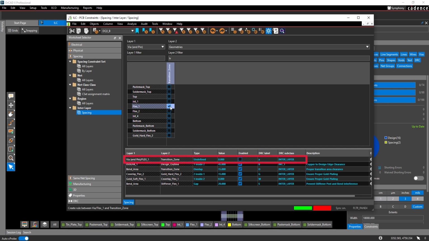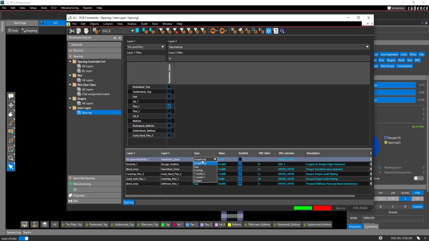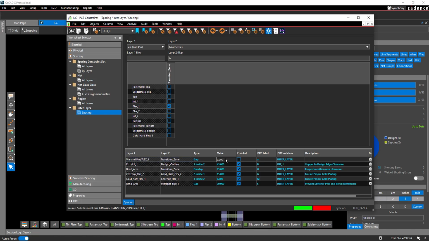A new rule entry is added to the table. Next, we need to define the new rule entry. In the Rules table, select the type cell and select Gap from the drop-down menu. This will set the type of check to gap, which requires spacing between the Layer 1 and Layer 2 subclasses. Enter 12 for the value for a 12 mil gap. Check the box in the Enabled column to allow the DRC system to recognize and activate the rule.